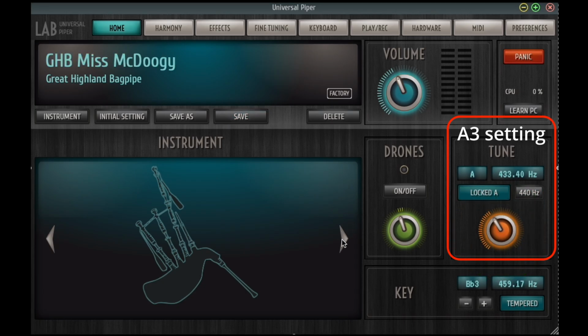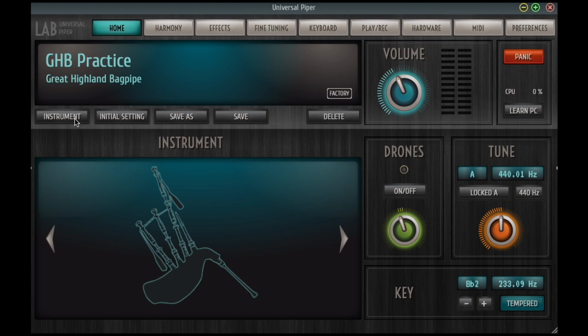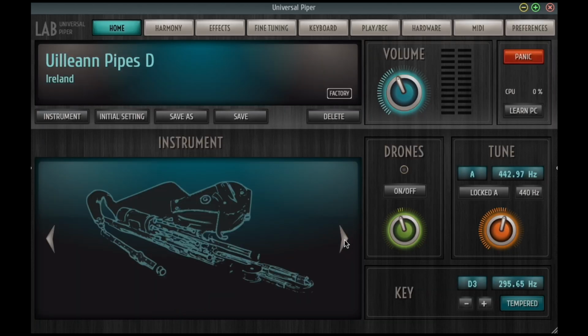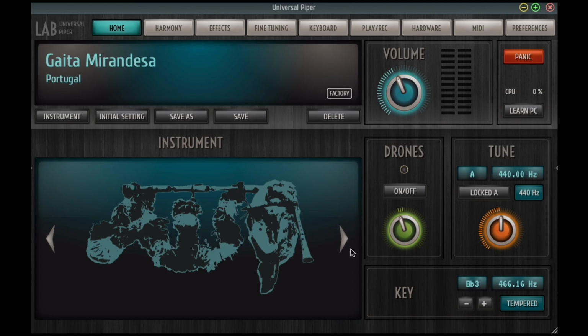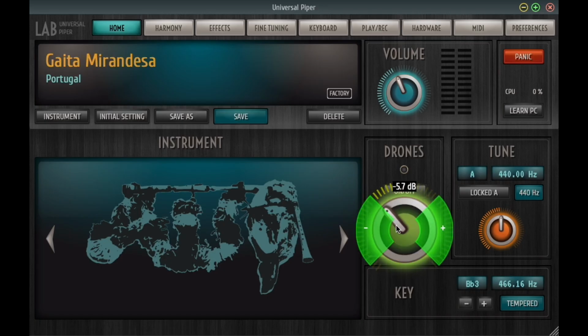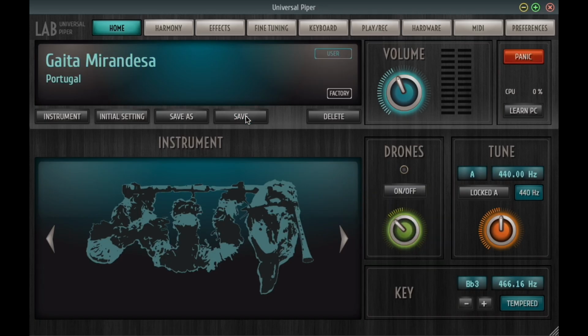Now let's explore Universal Piper's features. The Home tab provides quick access to instrument selection and main parameters, optimized for live use. You can also manage your custom instruments here. An instrument groups together the settings available in the Home, Harmony, Fine-Tuning and Effects panels, as well as the MIDI configuration choice in the MIDI panel.